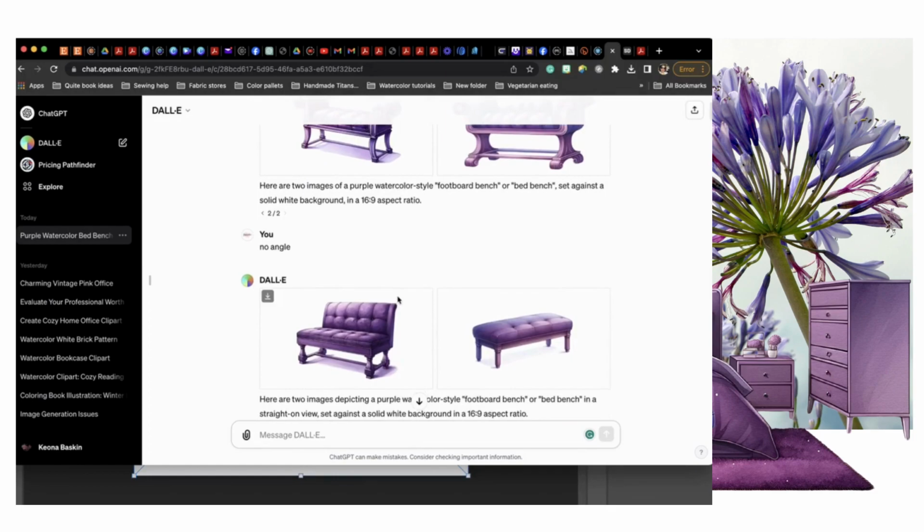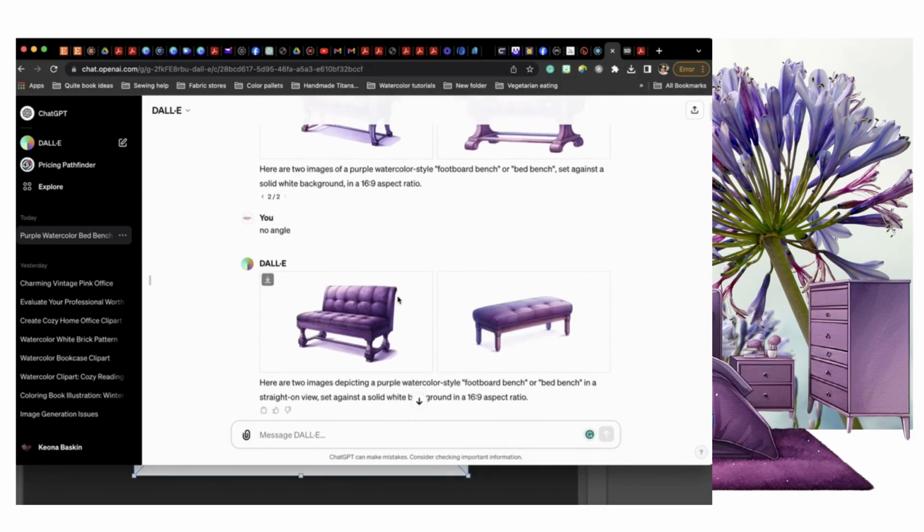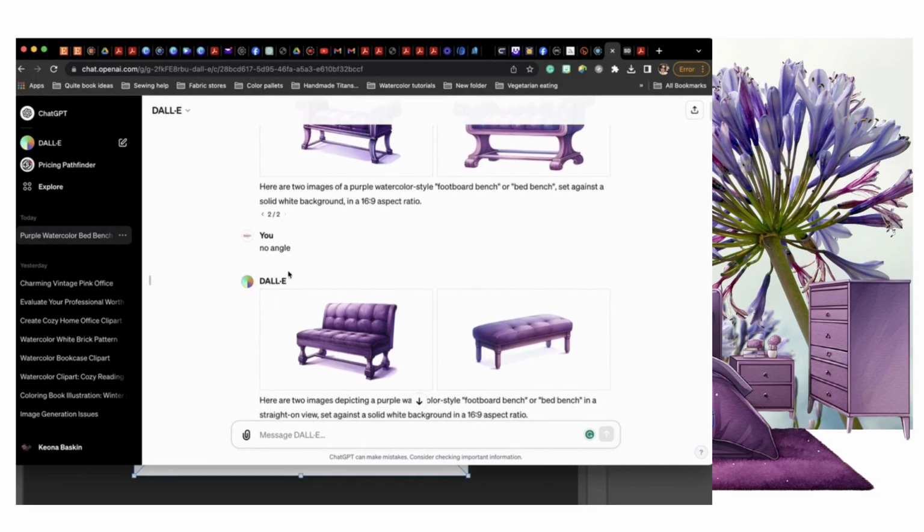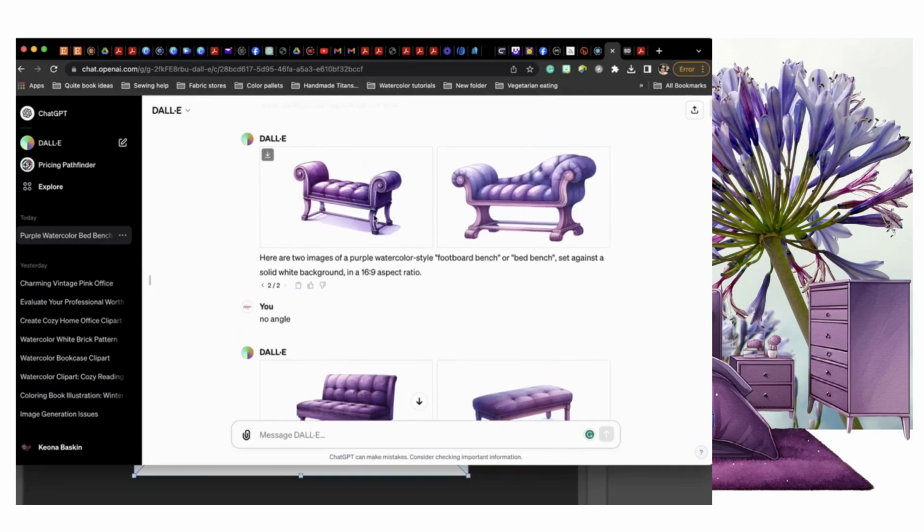And then basically what you do with ChatGPT 4 and DALL-E 3 is you talk to it just like you would in ChatGPT regularly. So if it doesn't give you exactly what you're asking for, you basically reiterate what you're looking for. So here I put no angle because I want it to be a straight on view so that I can use it as clip art where it can be put on a page and it's flat. But you can also use these too.